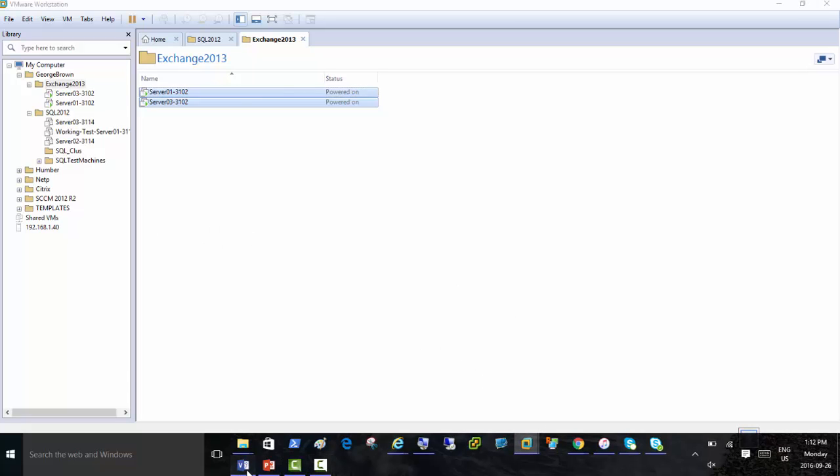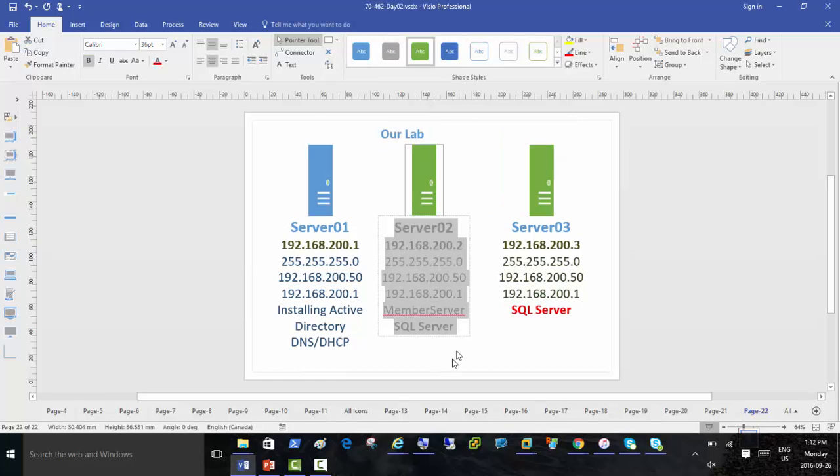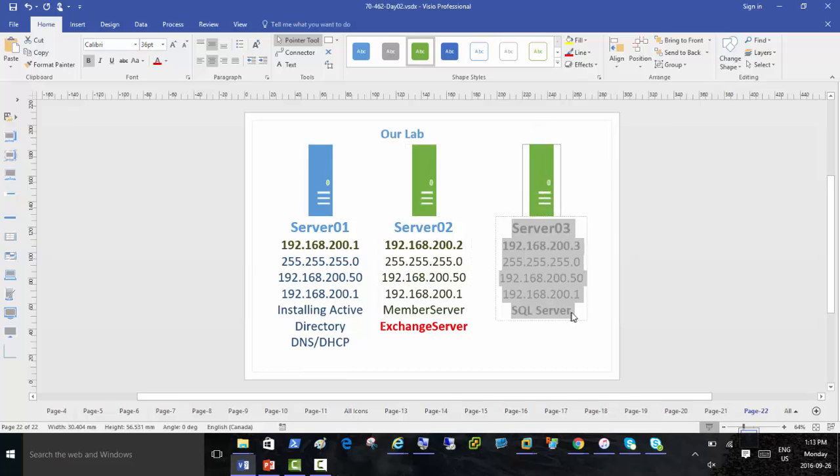So our diagram, I need to create the same diagram for our exchange environment as well. Server 1 is there, Active Directory, and server 2 is there with exchange server. Just borrowing that diagram from there, and going for the third server here, exchange server.